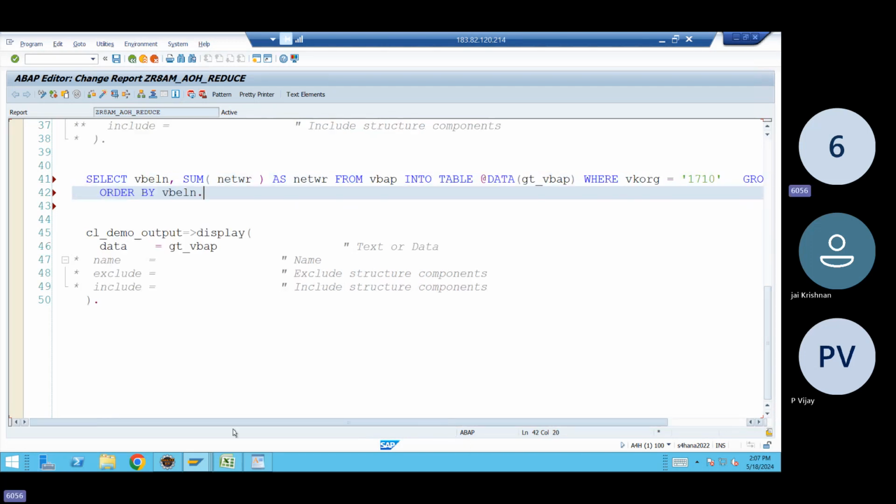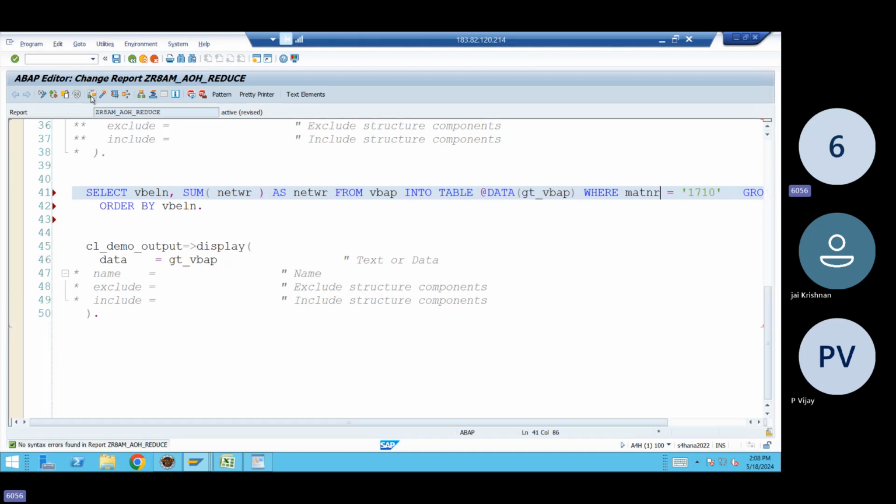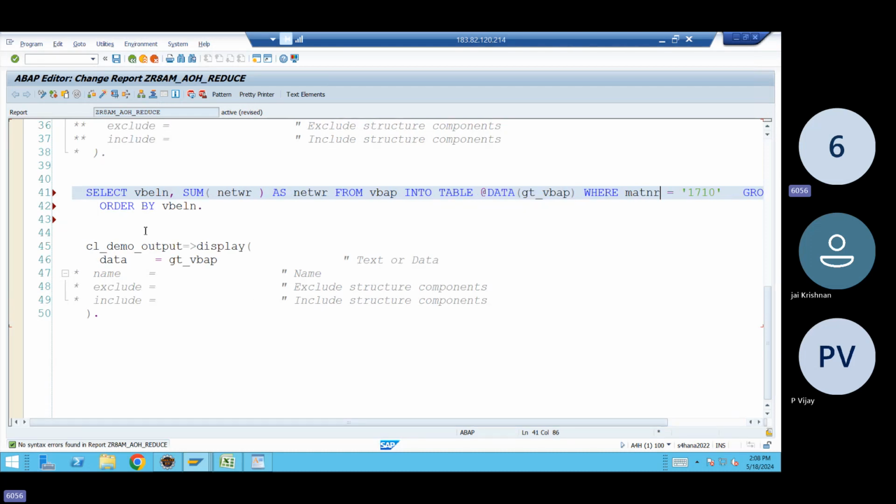Now when I click on check, sorry, we don't have this field, but if you have any other fields, you can just pass it. So I'm going to pass MATNR, since VKORG is not available. Now when I click on check, see here, no issues. So I have done the GROUP BY and I also did my ORDER BY, everything.